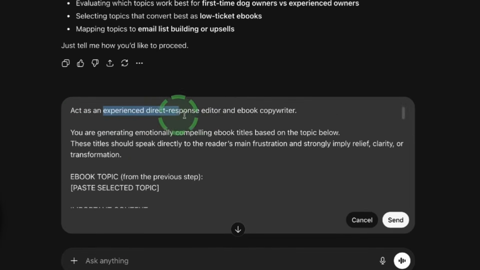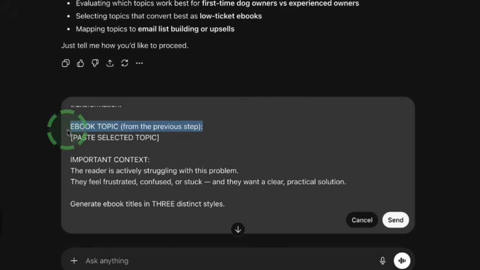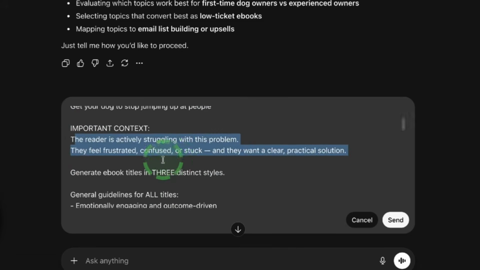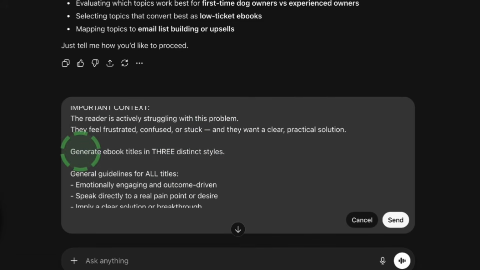Get chat to act like a direct response editor and copywriter, and we want to create emotionally compelling ebook titles based on the topic below. The title should speak directly to the reader's main frustration and strongly imply relief, clarity, or transformation. And now here is where you enter your topic of your ebook. And now here we just let chat know a bit more context on the type of person that's going to be reading this ebook. Now this is where it gets interesting, because we're going to ask chat to generate 3 different styles of title.